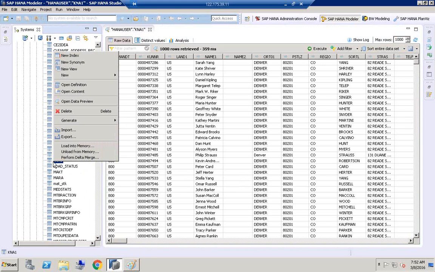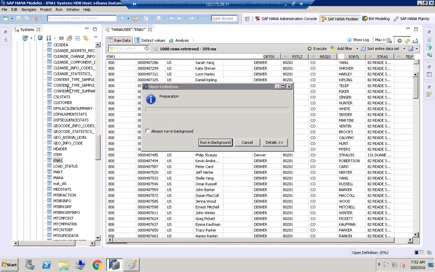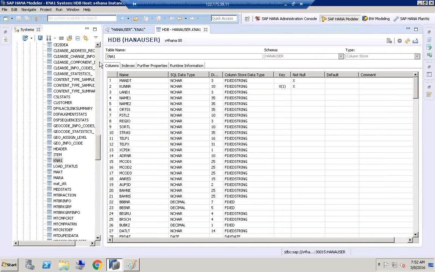When I right click on the table again and click open definition, one is open content. Content is nothing but the data. And now I'm opening the definition of a table, nothing but the container of the table. When I open the definition of a table, the table KNA1 stores data in a columnar fashion. The type is column store. So what is the type that the KNA1 stores data in? It is a column store.